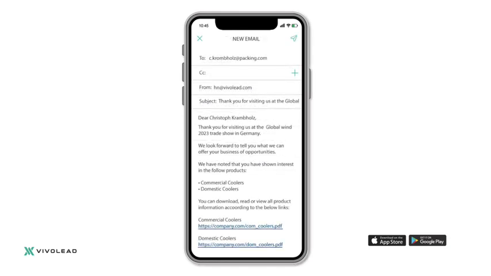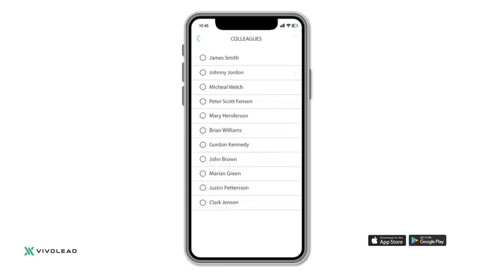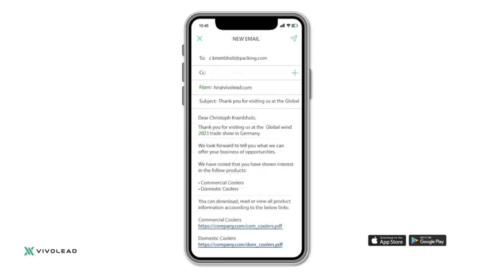From the email template, you can see that it has been auto-generated for you to define what product interest the client had and is enclosed with the related sales materials you have selected. Before sending the email to the client, you can decide to share this outgoing email with any colleague or partner. Just press the plus icon that will take you to a predefined list of colleagues and partners. And select the ones you would like to share this email with.